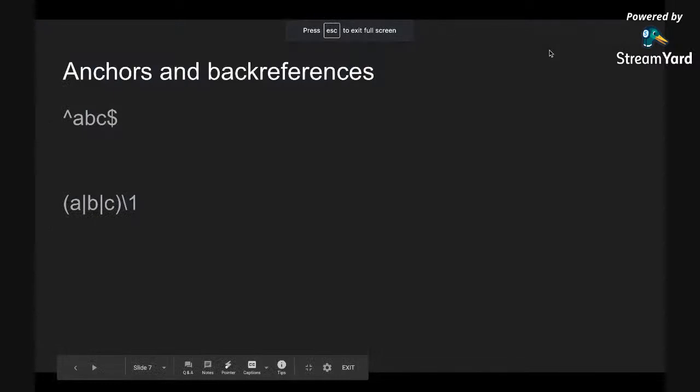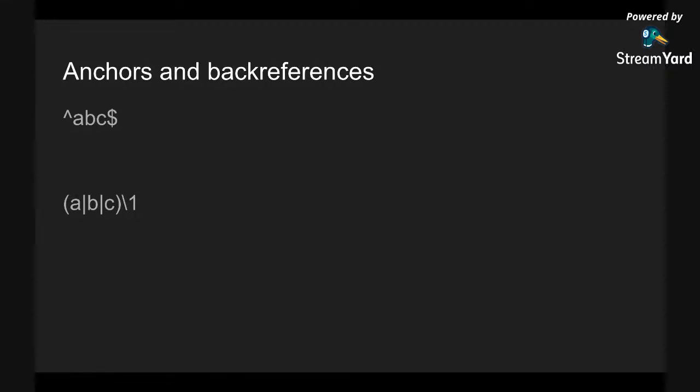And then the final slide here, for anchors and back references. The circumflex and the dollar sign are anchors. They find things that are at the beginning or the end of a string, and a line break is always the start or the end of the string. You can also use back references, which is a backslash followed by a number. In some versions of Regex, it can also be a dollar sign followed by a number.